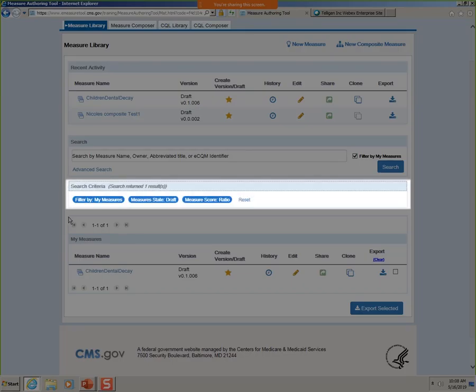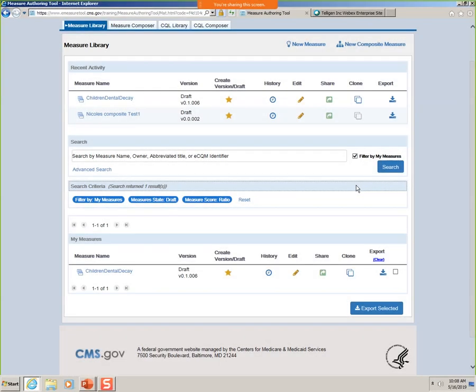Additionally, we have added a search criteria section. This section gives you information about the search that you performed. So you can see that I've returned one result from my search, and then it shows me what things I used to perform that search. So I know what this table is filtered by.